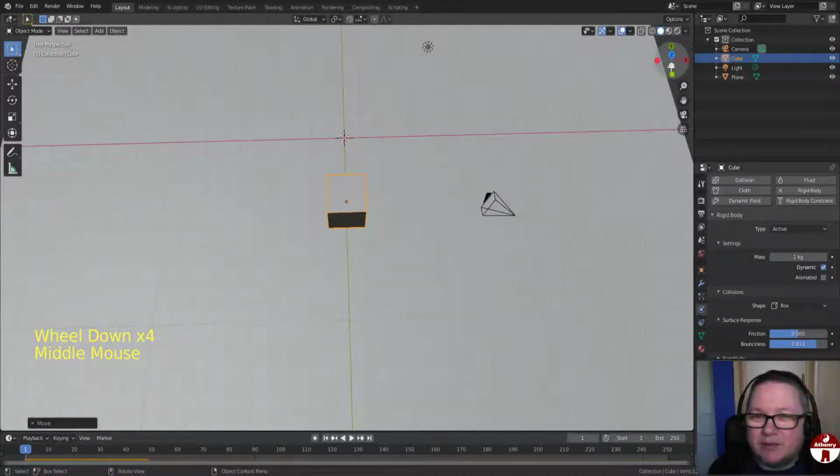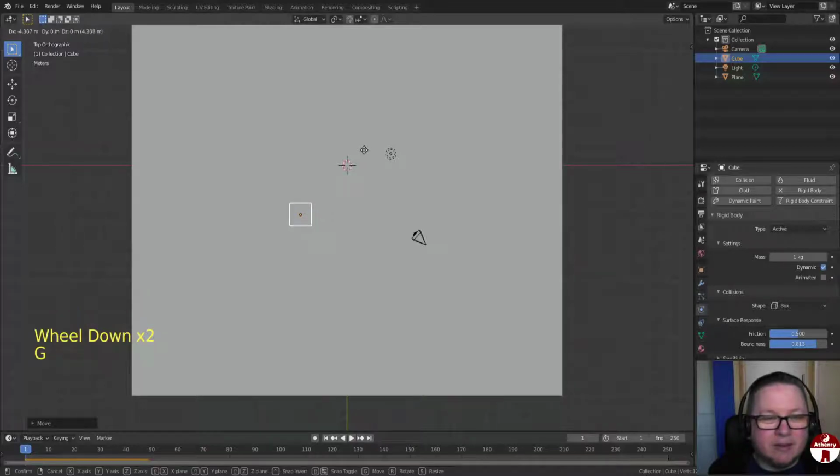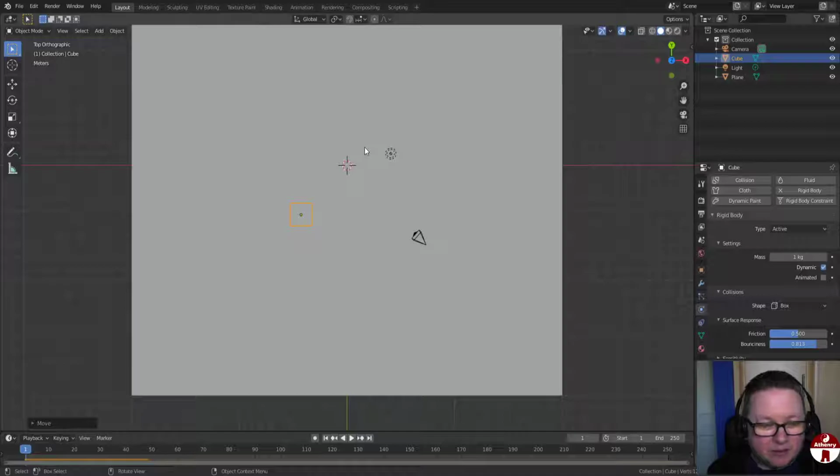Not cutting through. Okay. And again, I'm going to go to top view and move it slightly off to the left-hand side, like that. Okay, cool.